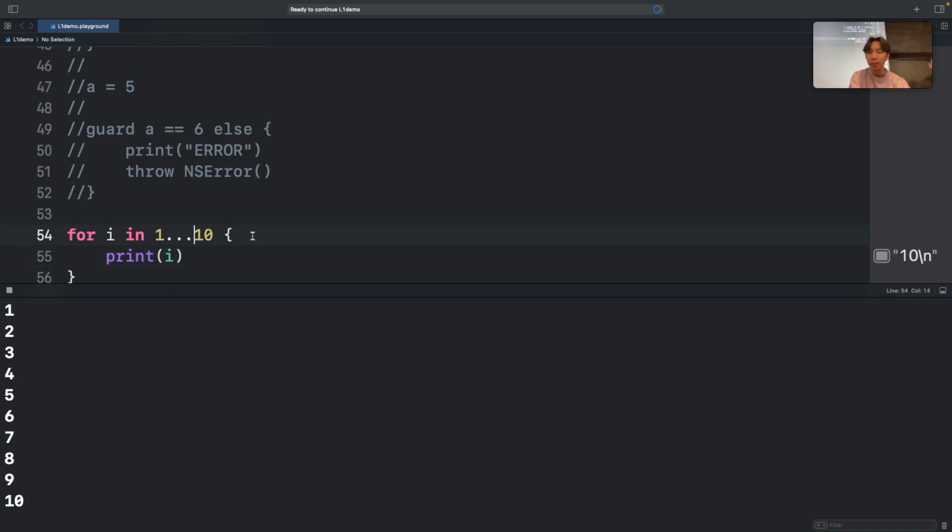Now, this is called a closed range operator. I can also use an open range operator, which instead of the last dot, you use a less than, which is up to but not including the last one. So if I print this out again, it will be from 1 through 9.